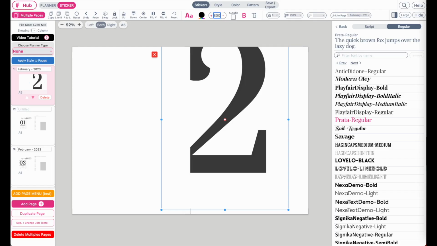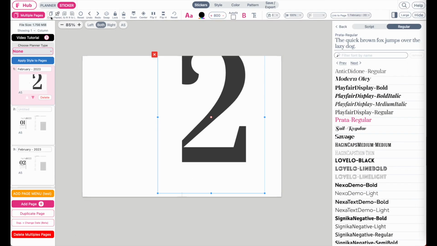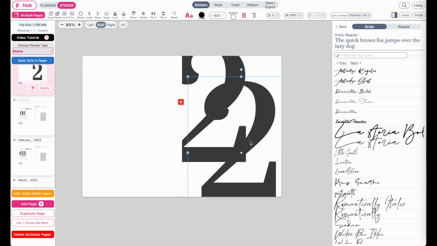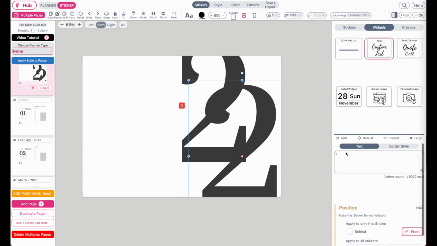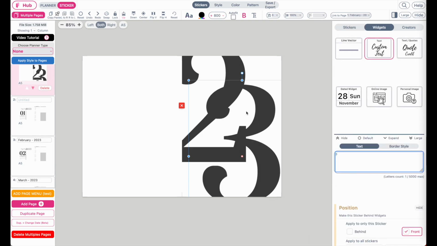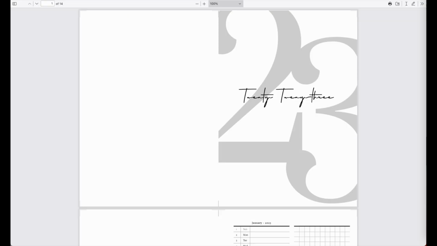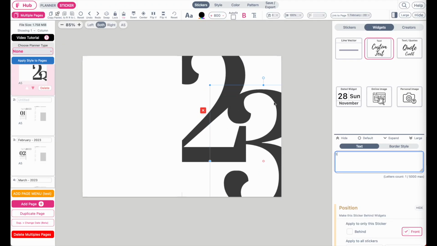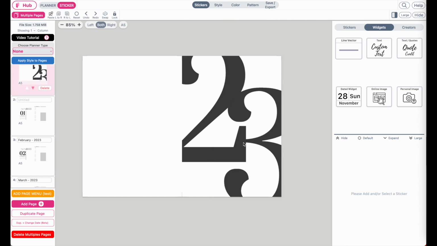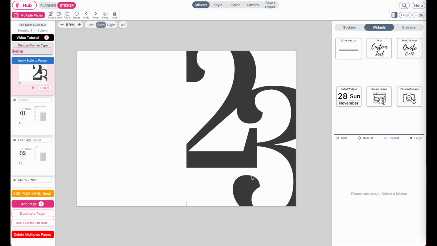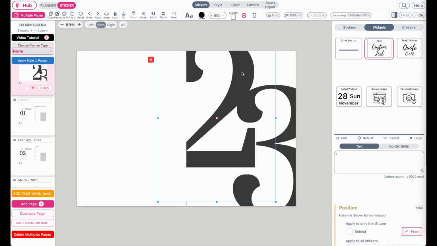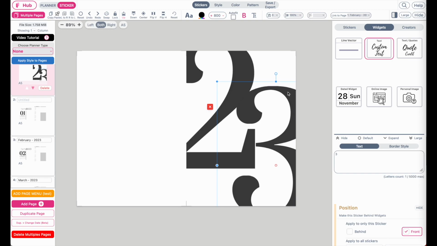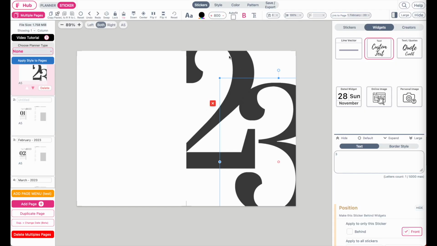And then duplicate this sticker, click on copy and paste to get a second one. And then here you want to change the number to 3, like this. And then you want to move it so it's touching the number 2 in a way that looks similar like this. But of course you can also further move the numbers around until you like it and like how it's looking. I think this looks fine.